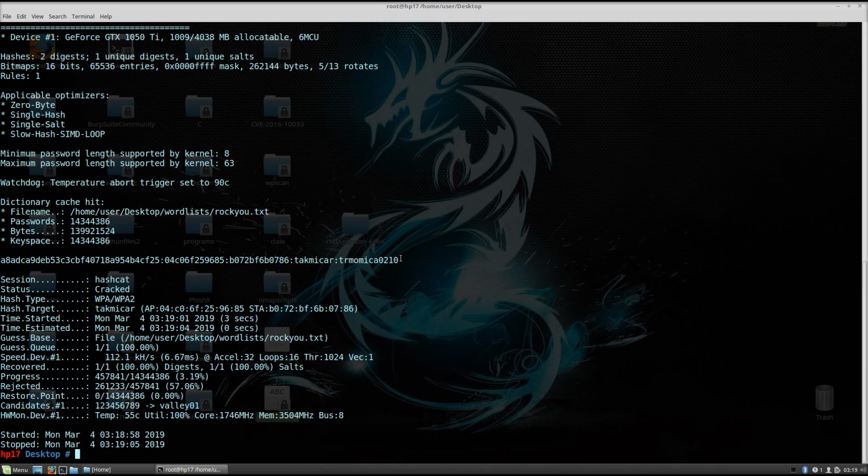file or word list. Now you can see some of the options right here. Hash type, which we did specify, is WPA and WPA2. It cracked it in less than a second, and the speed right here is this one. Now as you can see on my laptop, this is 112.1 thousand passwords per second. So this is, let's say, 100,000 passwords per second with cracking with my GPU.